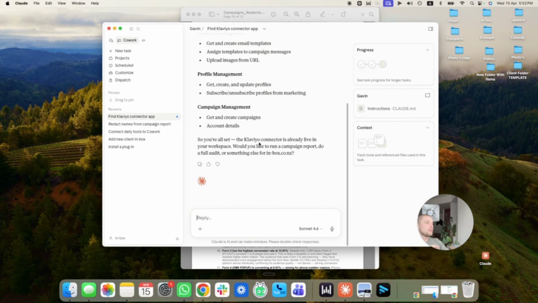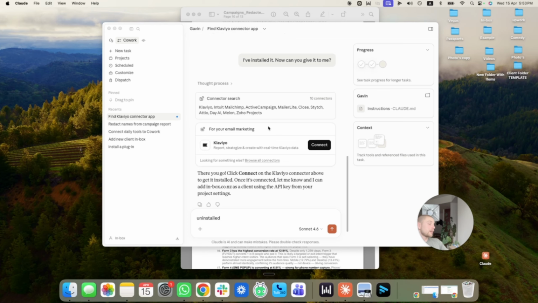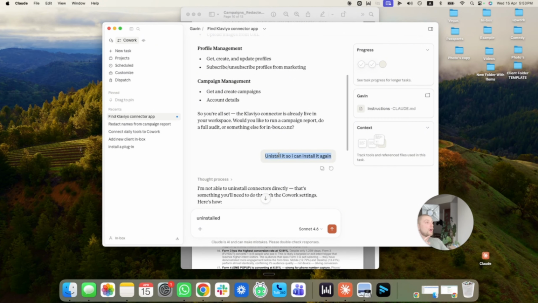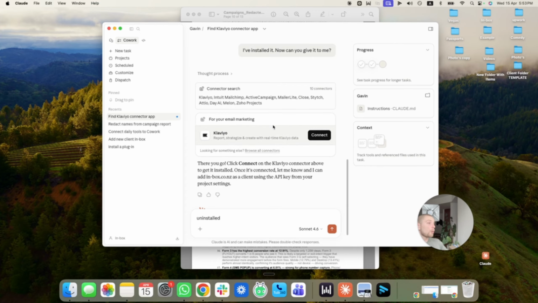And you're gonna find the connector app, okay? So you're gonna ask for the connector. I had already connected it. I've just disconnected it and added it again, but you will just have to simply say, right here, please find me a connector app for Klaviyo. Use that prompt and it'll give you this right here. And you'll click connect, okay?